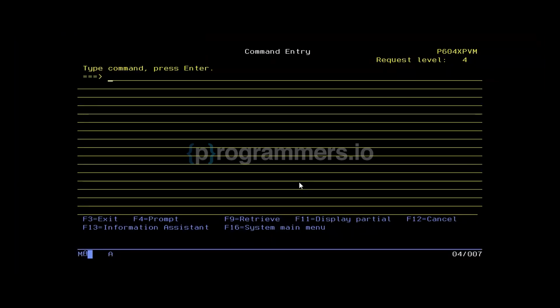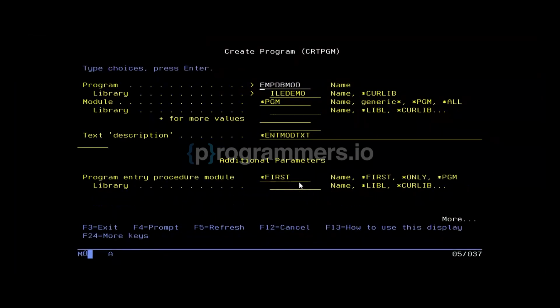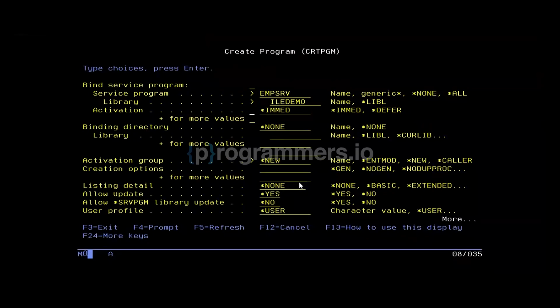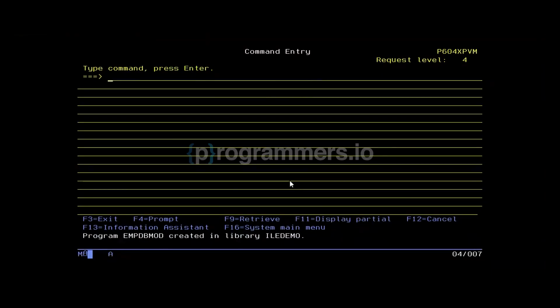Okay. Now let's go to some other parameters. We can compile the program. Now let's try another activation group to compile the program. It was new. Okay. Now let's try to create a program with service group, activation group EMP. Okay. My program has been created.